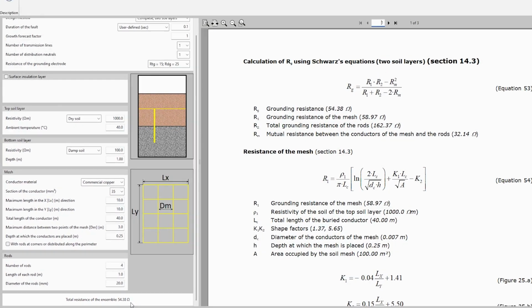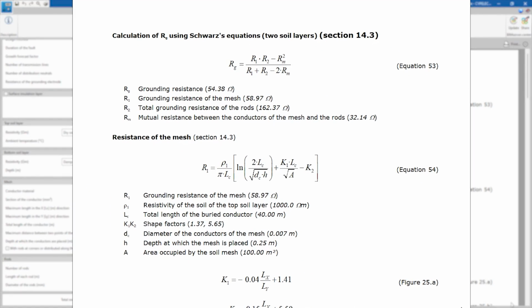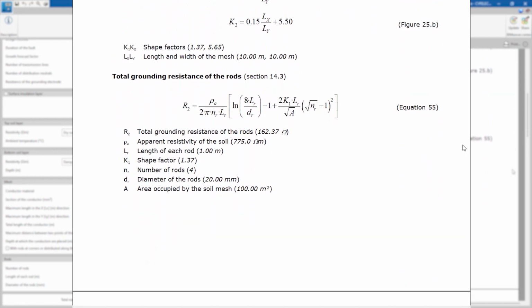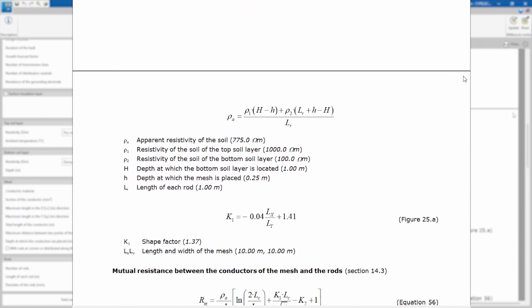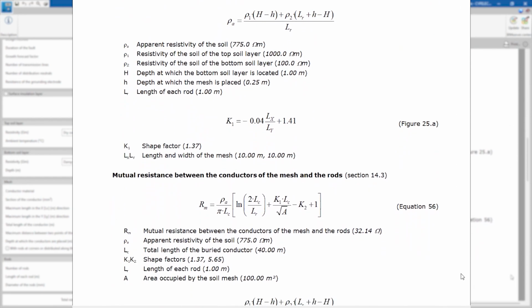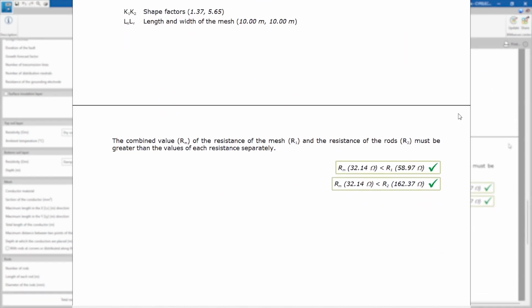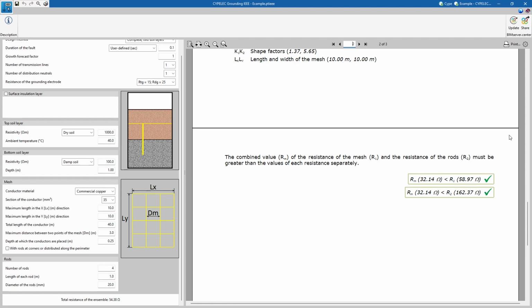In the viewer on the right-hand side, we can consult the justification of the calculation of the values obtained for the grounding resistance, where the expressions that determine the resistance of each electrode and of the ensemble depending on the calculation method selected are specified. We can print this report directly or export it in different formats.